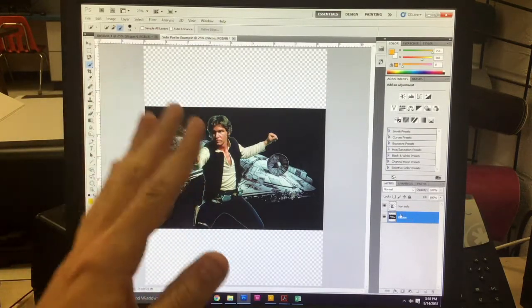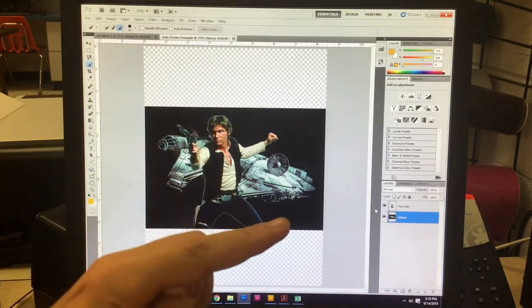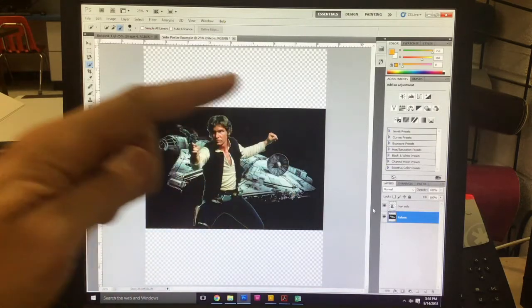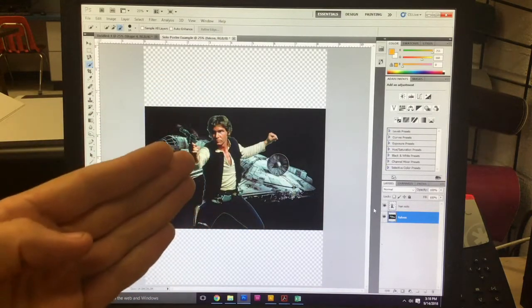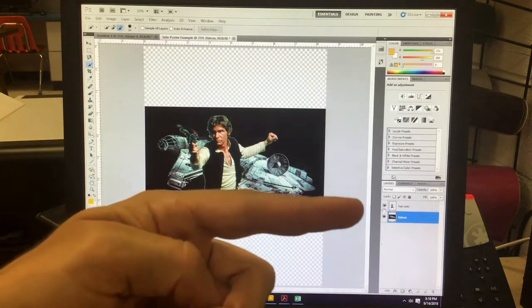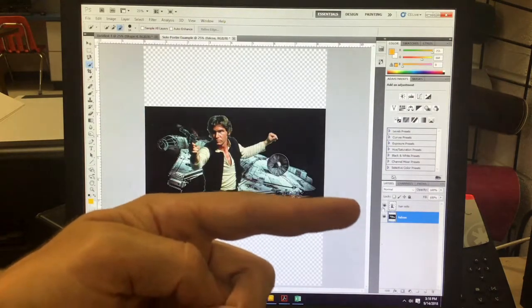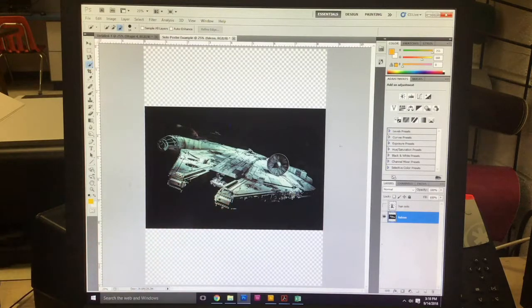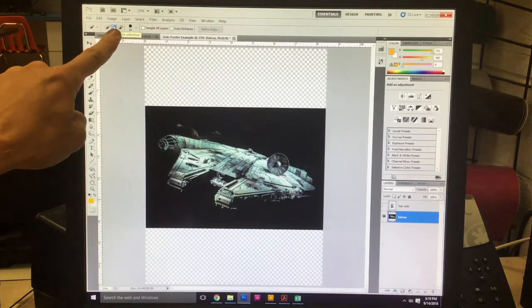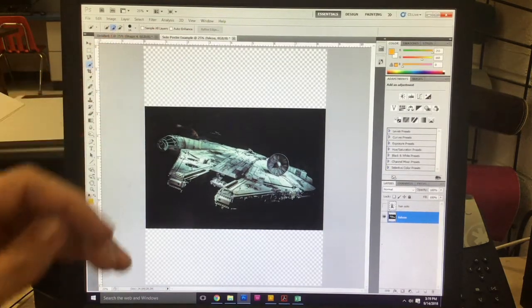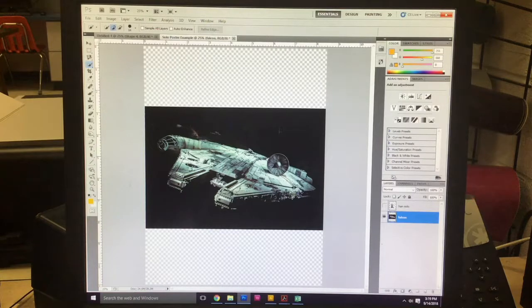All right. Now here's the issue. If I want to delete the black outline of this Millennium Falcon, Han's going to get in the way. So you can hit these little tiny eyeballs next to each layer, and that will turn on and off each layer. Cool stuff. So what I want to do is I still have my quick selection tool active. I want to be sure that I am selecting what I want to delete, so be sure to turn back on that little positive icon.